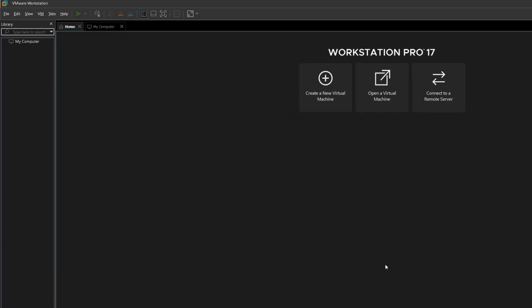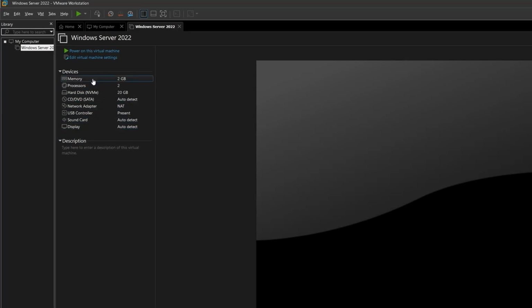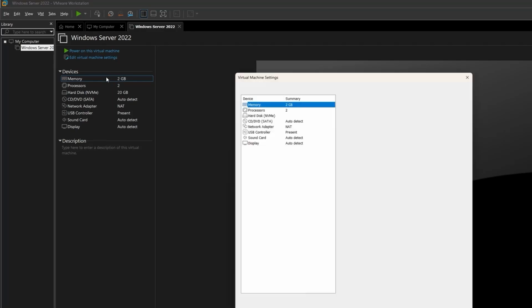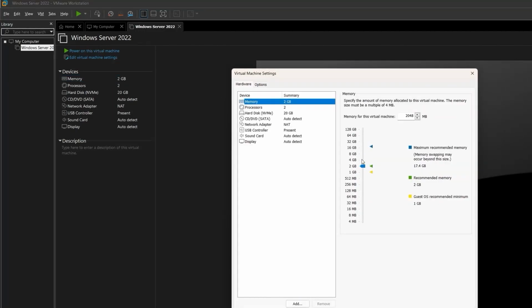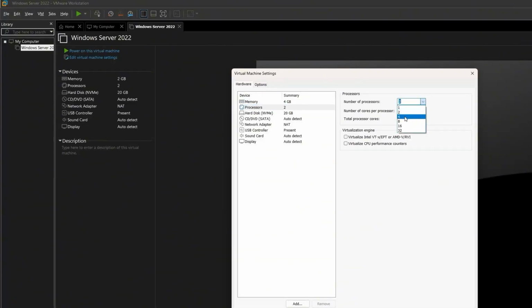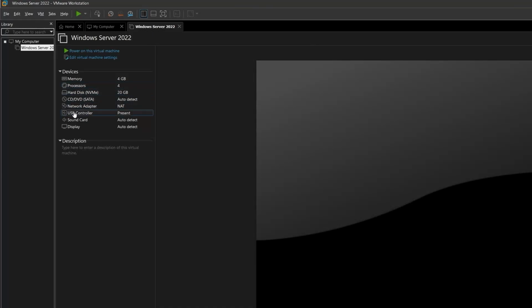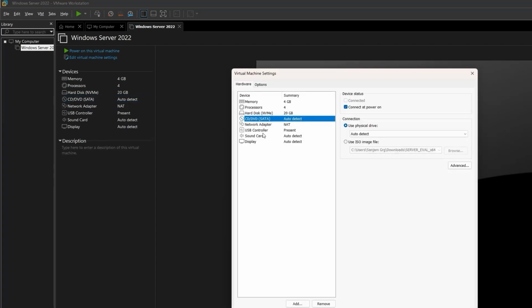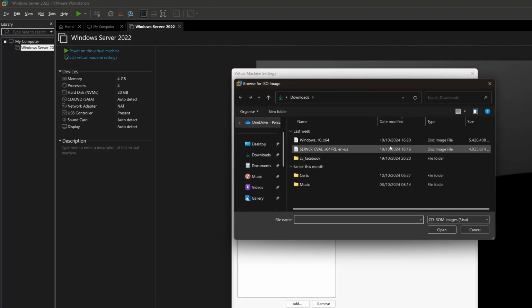Finish. Should appear here. And if you want to give more memory or processing power, then you can assign it by clicking it. I'm going to give about 4 GB of RAM, and for processor I'm going to give 4. Click on OK, so it has changed now. So click on CD DVD SATA. Click on Use ISO image file, browse. So select the Windows Server 2022 ISO file where you downloaded it from.